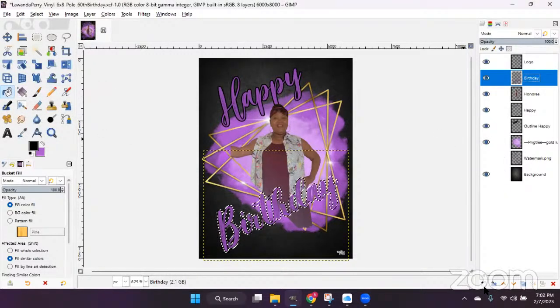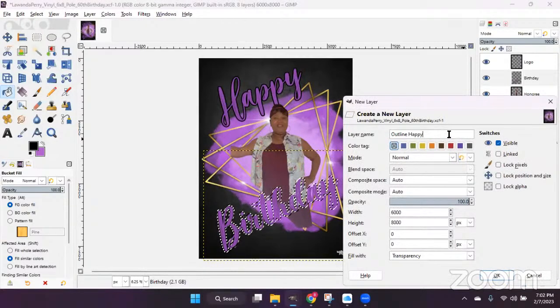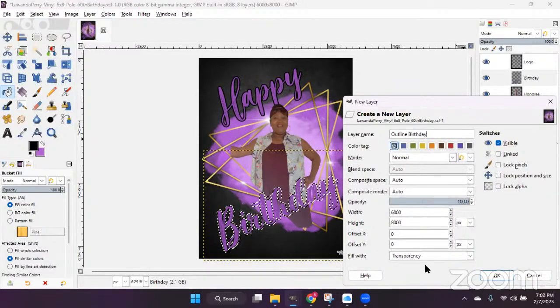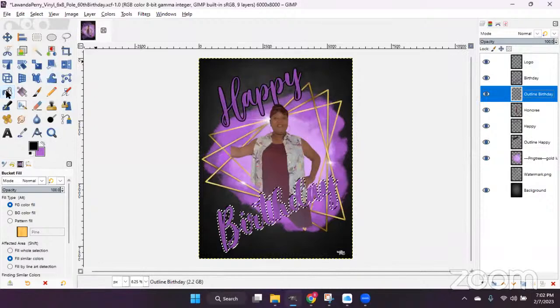And then I'm going to create a new layer, which is the first icon in the layers window. You can name it outline birthday or whatever you want to name it. Transparency is selected. Click OK. Move it down. And we're going to fill it in with our black. Our presets are already there. So our black is selected.